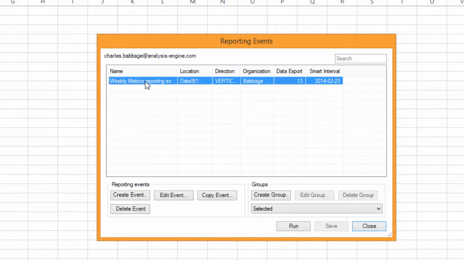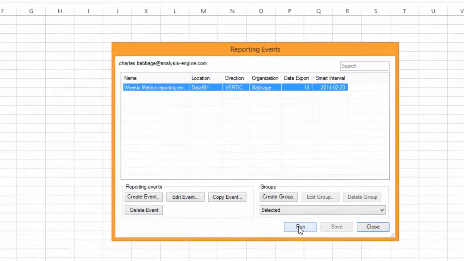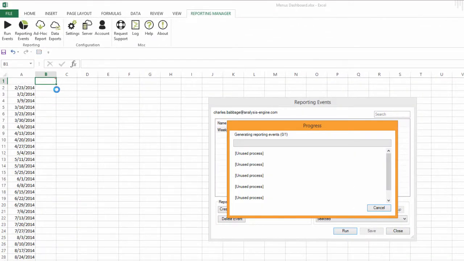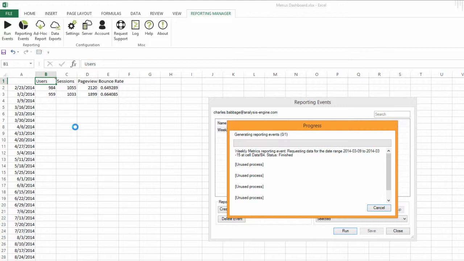Now, if I run this reporting event, what Smart Interval is going to do is determine what date ranges are left to be pulled, and in this case, it's all of them. And it's going to begin requesting that data through the data export from Google Analytics. So you'll see the data begins to populate as each week is pulled. Pulling the historical data is the longest part of this process, but it allows you to easily pull all of the data into your export. I'm going to grab a cup of coffee and wait till this is done.